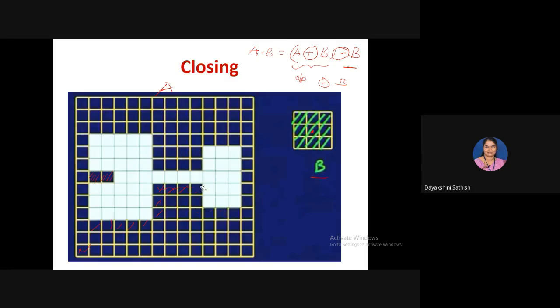So this external boundary will be removed. So this will be the output. So these two pixels will now be white actually. These two pixels will become foreground. The internal noise is removed now. So these pixels are converted into white. So these pixels will be converted into foreground pixels.